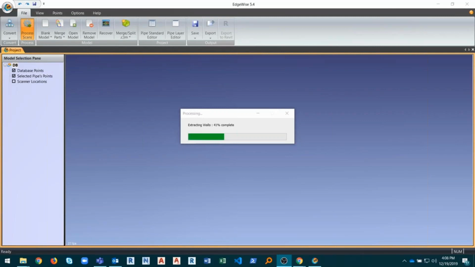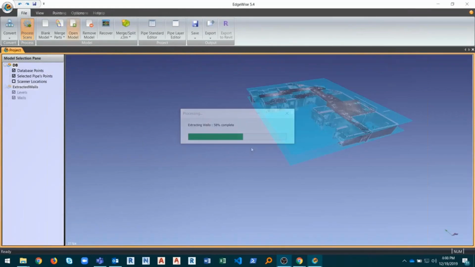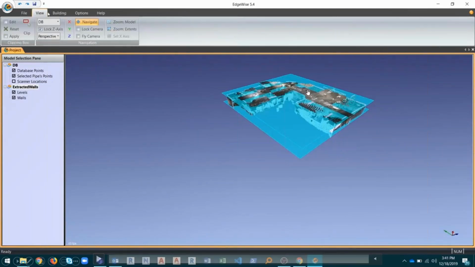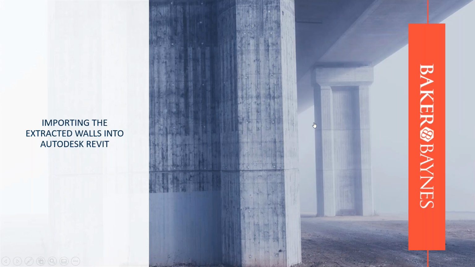And if you're probably thinking why that's important, we're going to import this now into Revit. And this will be actually intelligent data going into Revit. The walls that it has extracted for our building, it actually will bring in as families in Revit. So that's actually our next step: importing the extracted walls into Autodesk Revit.